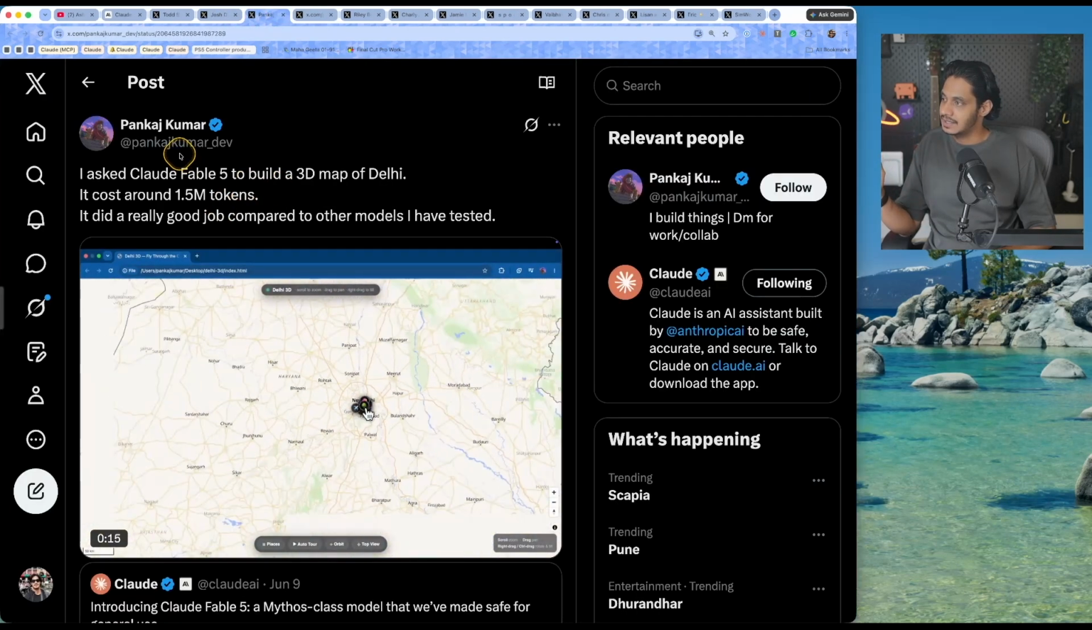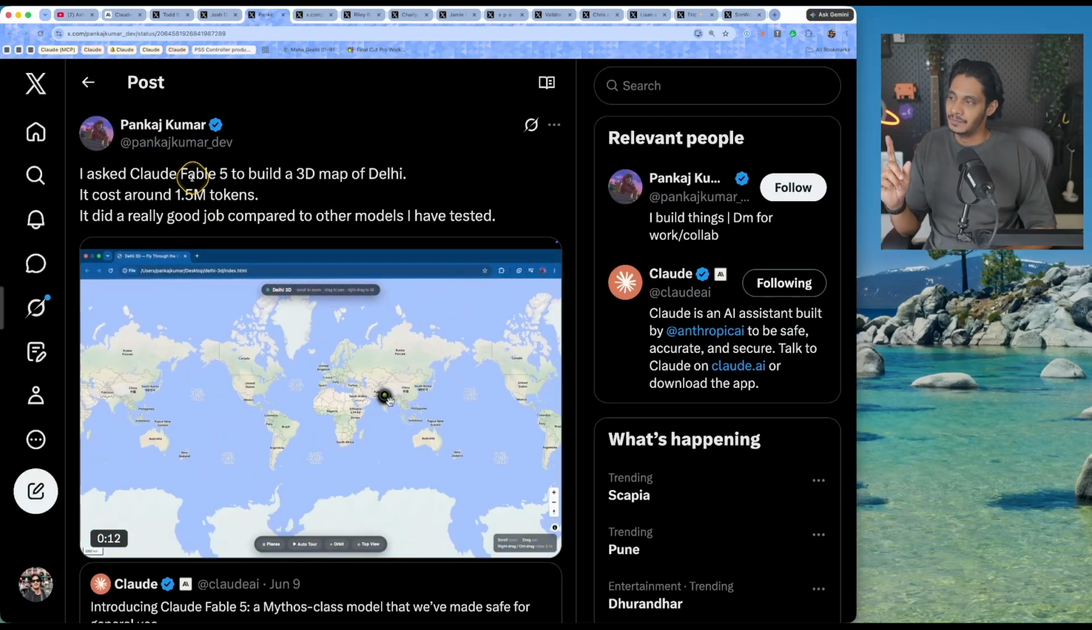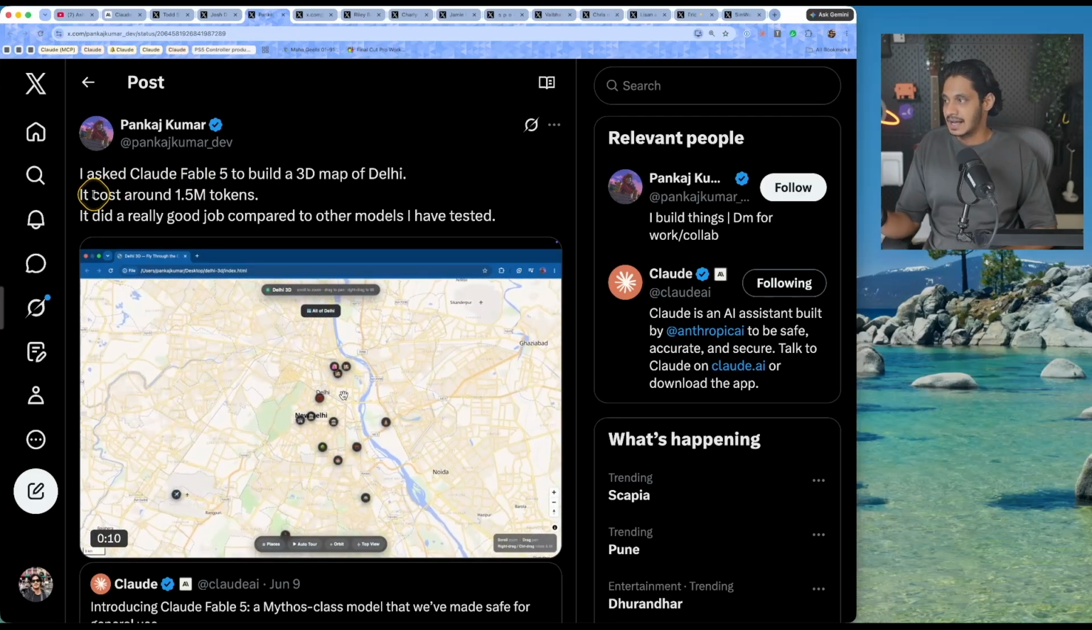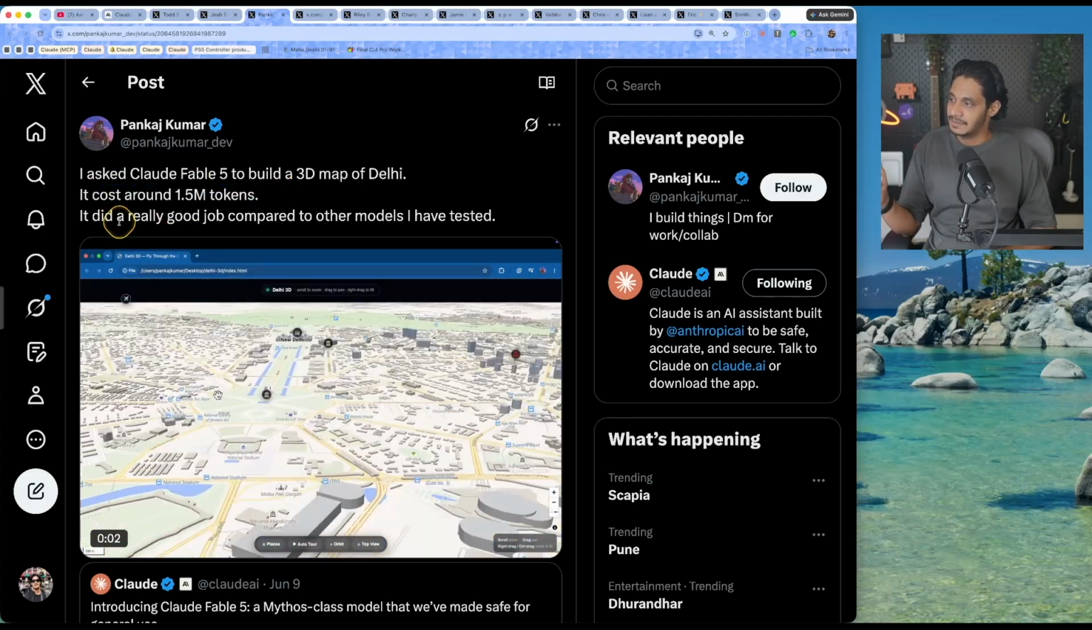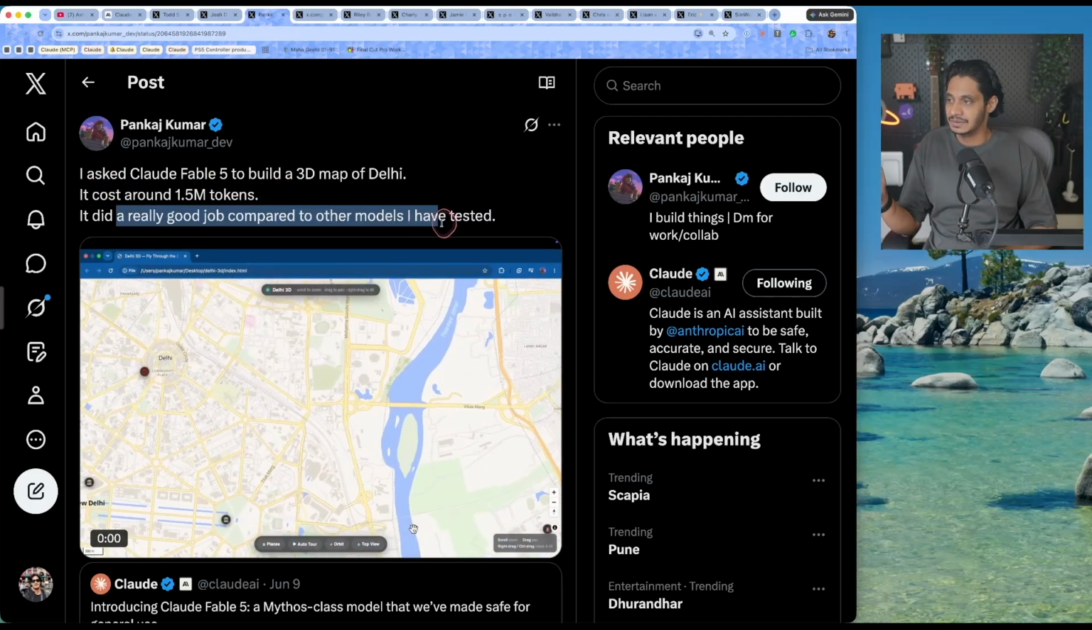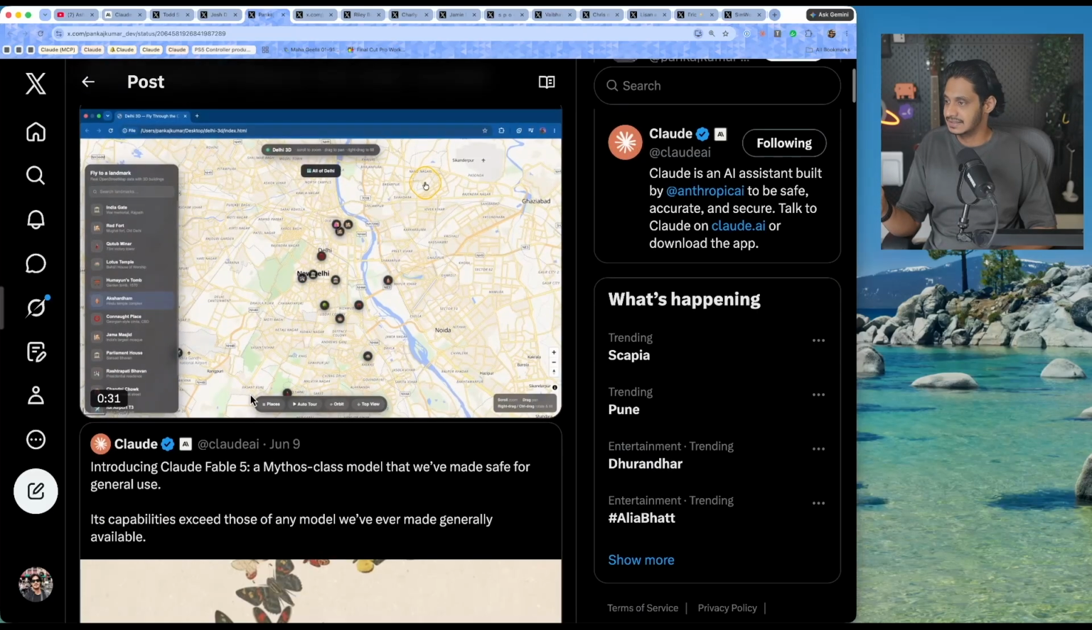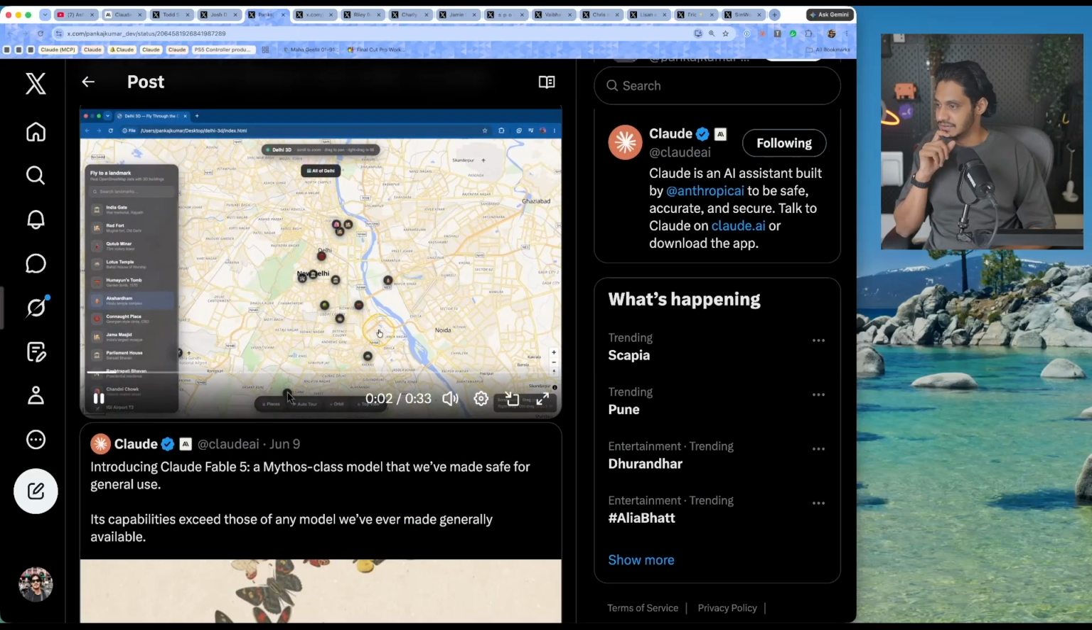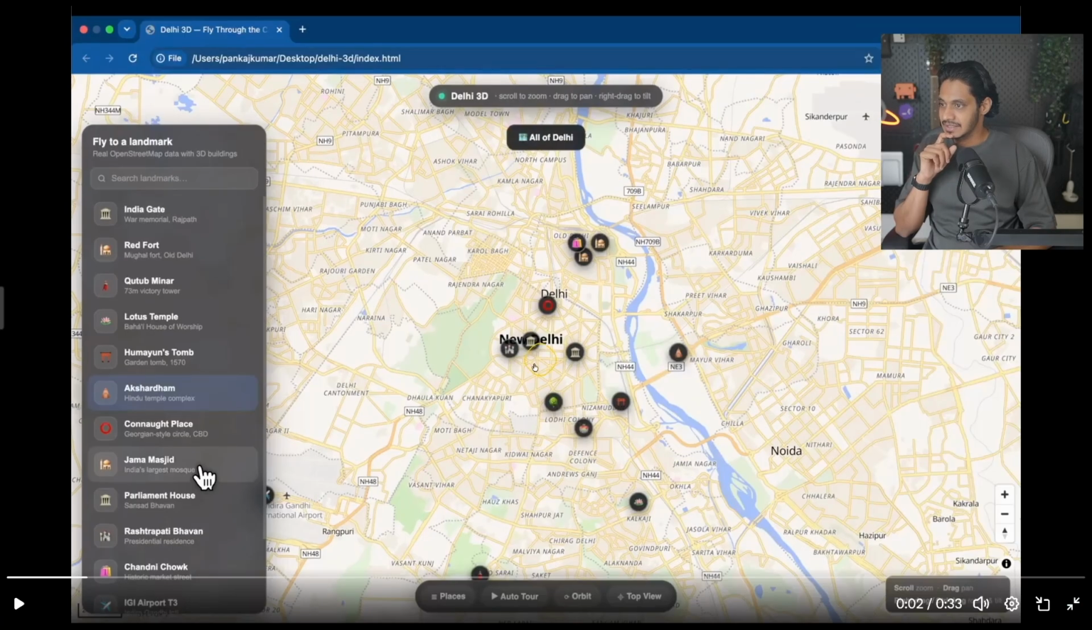So Pankaj Kumar, he asked Claude Fable to build a 3D map of Delhi, and it cost around 1.5 million tokens, but it did a really good job compared to other models that he has tested. Let's take a look at it. Is there sound too? No, there's no sound. So I see that there are options like landmarks on the left side. There is this map of Delhi. The landmarks are marked here. So the landmarks are marked on the map itself. Let's play the video.